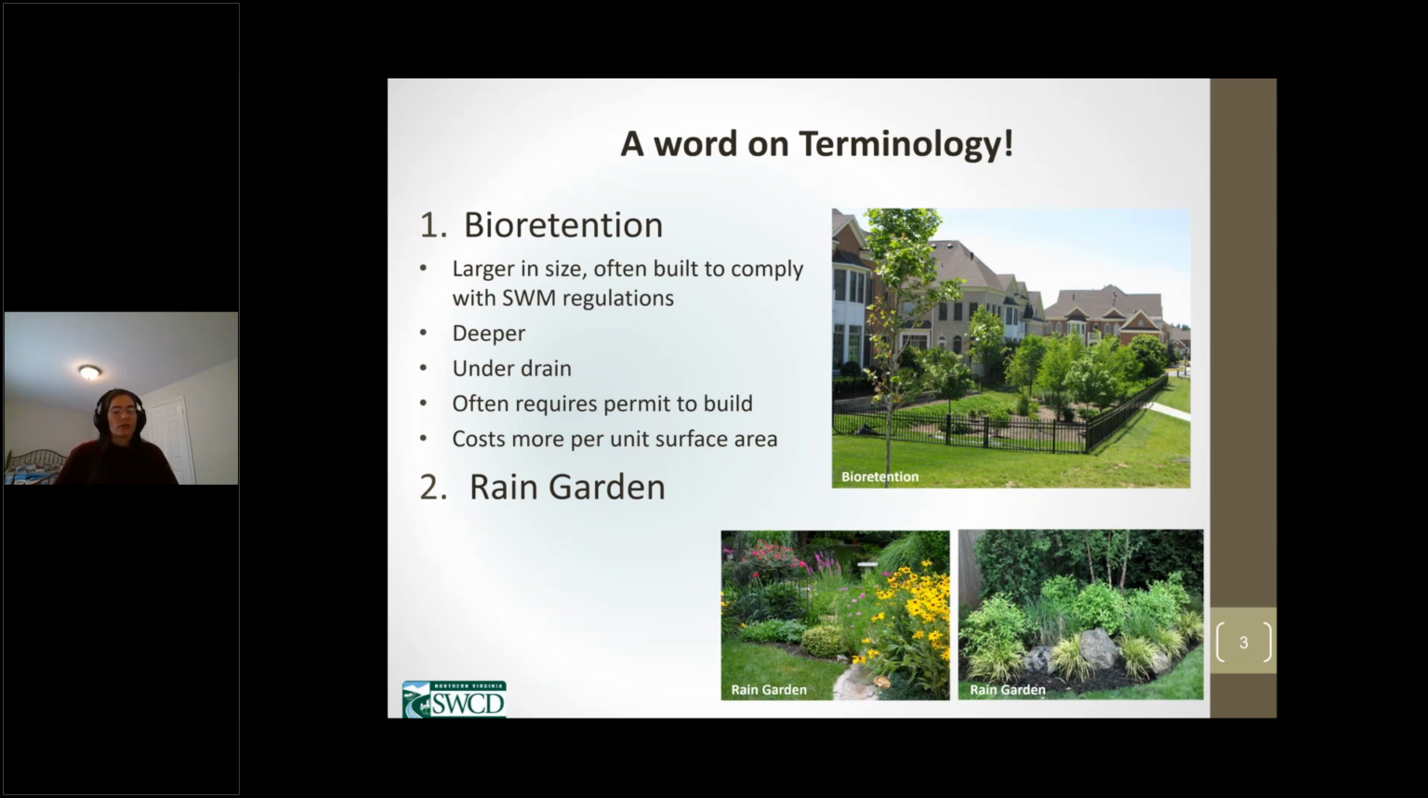They have some of those features that Corey talked about that might be optional for us as just a do-it-yourself homeowner, like an under drain or a gravel bed, but those would definitely be a part of those larger bioretentions. They're meant to take a lot more water. So when new subdivisions get built to follow stormwater management regulations and requirements, stormwater management features such as bioretentions are often installed. And of course, they're larger and more costly, and there's typically permits involved.